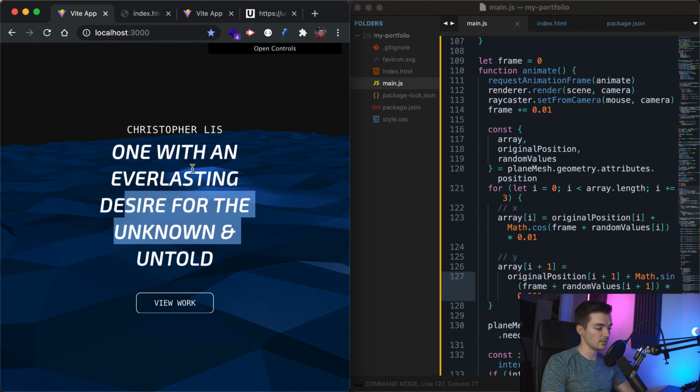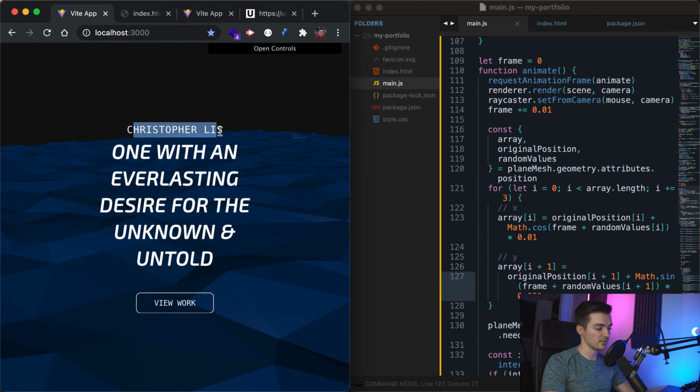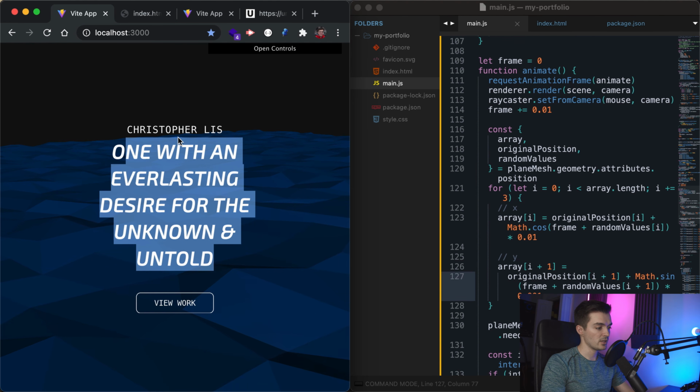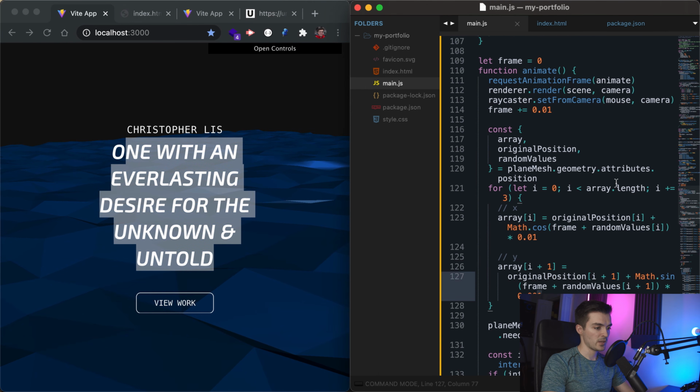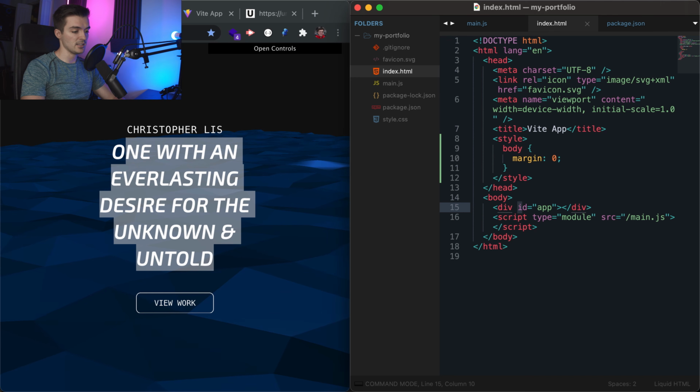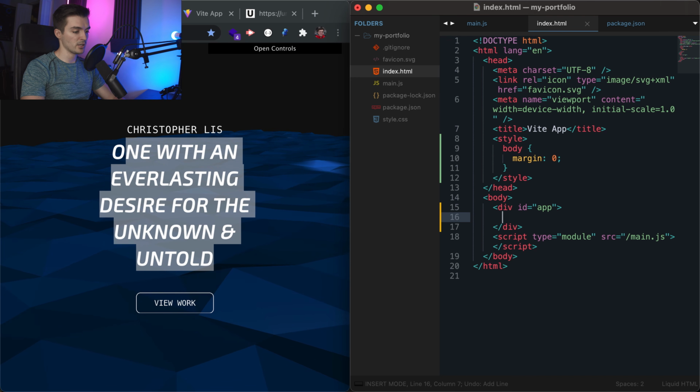We're going to go ahead and see that we have our name, we have this little headline, and then we have a button which is going to go to some other page on your website. So to add in HTML to this, we're going to go on over to index.html, and here we're going to start adding our markup. So you can do this within this default ID app, or you can do it without it. It doesn't really matter. We're going to go ahead and write our markup inside of this.